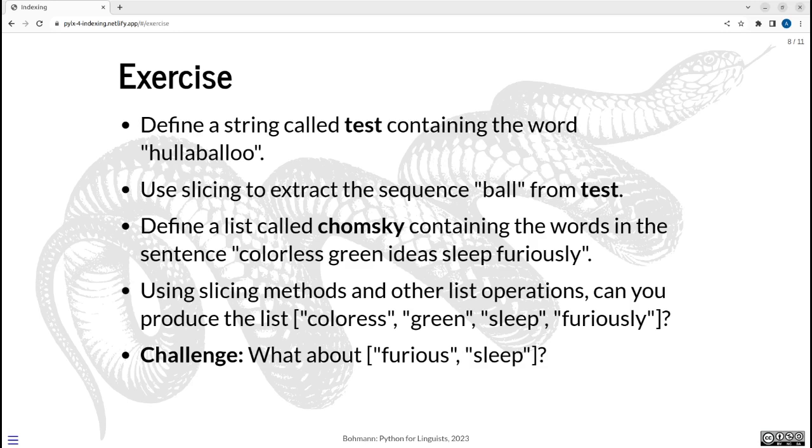And then here's something really challenging that I'd be interested in if anybody manages to do that just from Chomsky, from this list of words. Can you produce, by really just using all the operations we've encountered so far and not writing any new variables or anything, the list furious sleep? Give that a try. If you manage to do that, I think you're on a very good track. And if not, we'll probably talk about it later on.